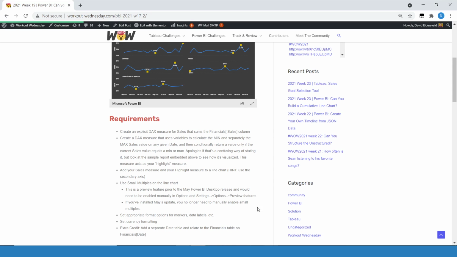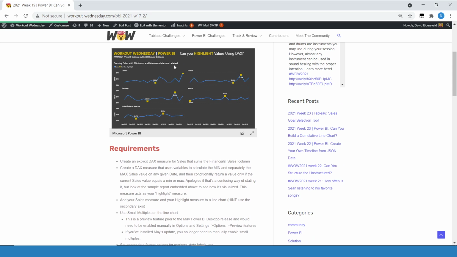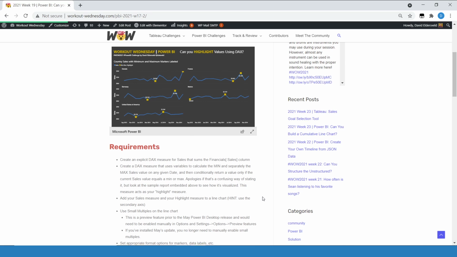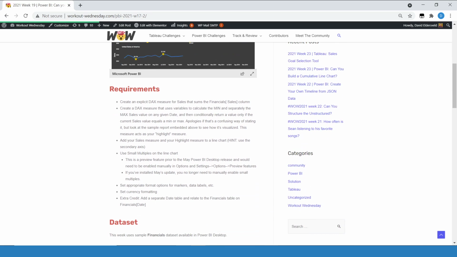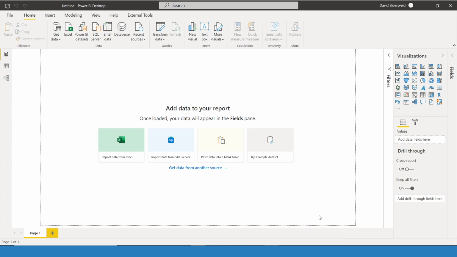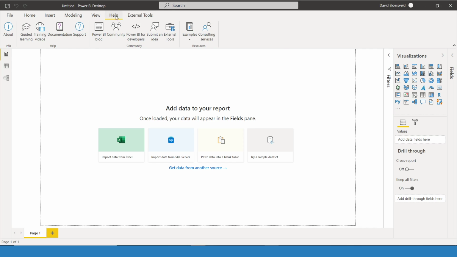I'm not going to completely rebuild everything here, you know, the titles and text boxes and so on and so forth, but I'll give you just enough to hopefully get the idea of how you'd maybe create something like this within Power BI. So the first thing is get our sample data set.